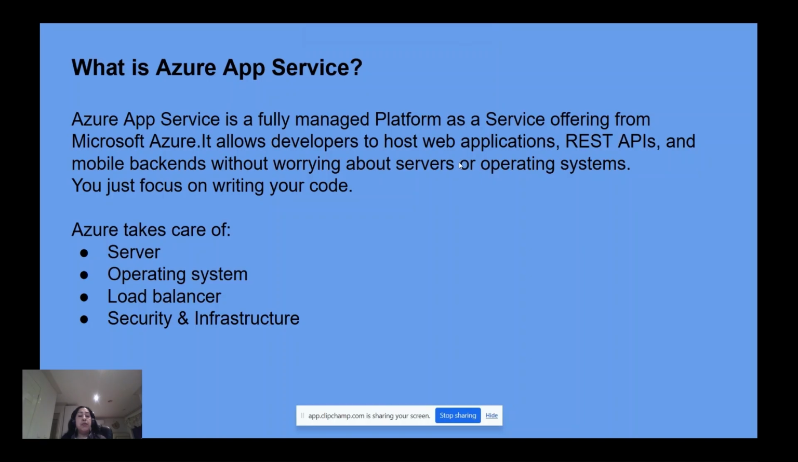Azure App Service is one of the most popular services used for creating web applications and custom applications. Let's start. It is a fully managed platform as a service offering from Microsoft Azure. It allows developers to host web applications, REST APIs, and mobile backends without worrying about servers or operating systems. You just need to focus on writing your code. For the rest, Azure takes care of your servers, operating systems, load balancer, security, and infrastructure.